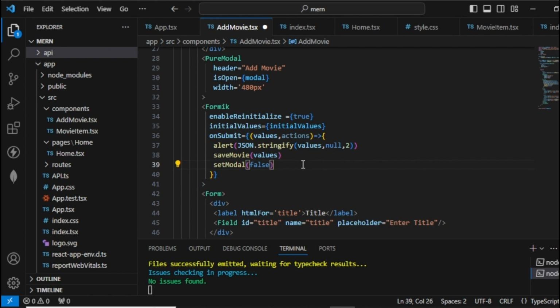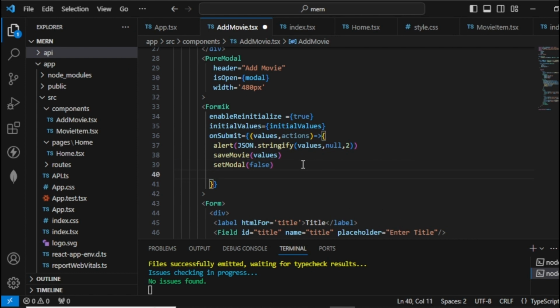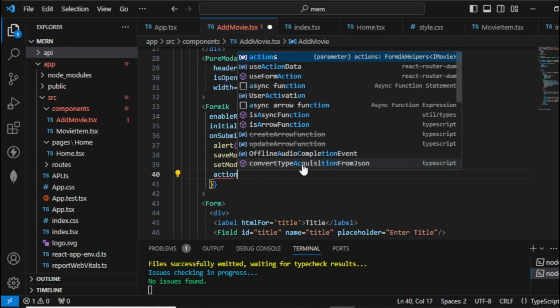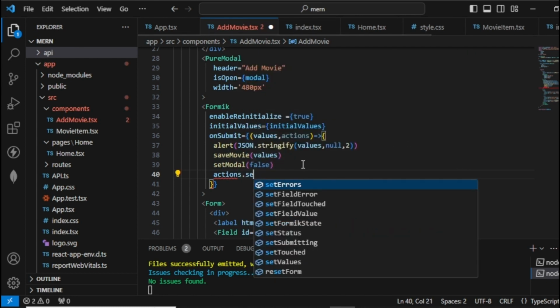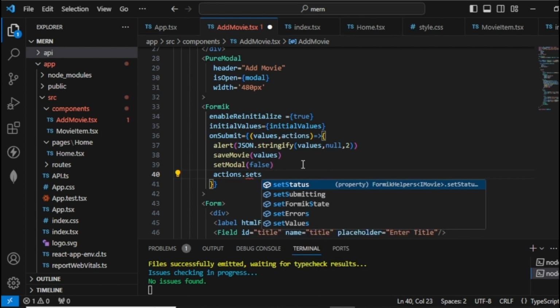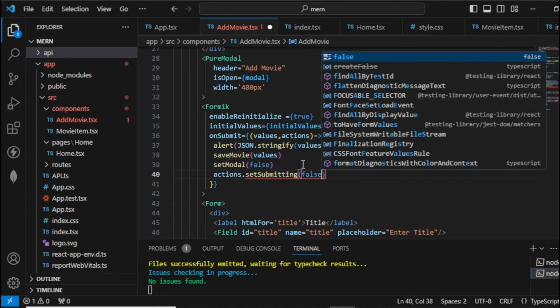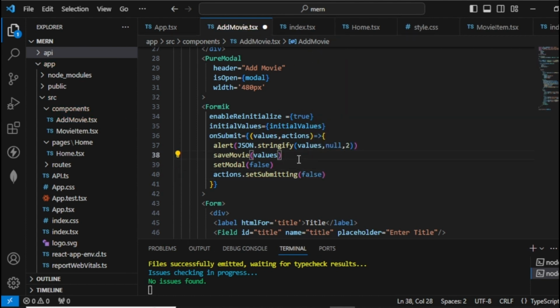Okay. And then after we submit our form, let's close the action by typing actions.setSubmitting. Okay, so we're going to set that to false. All right. So now, as to know if the saving method is working, let's comment this out.